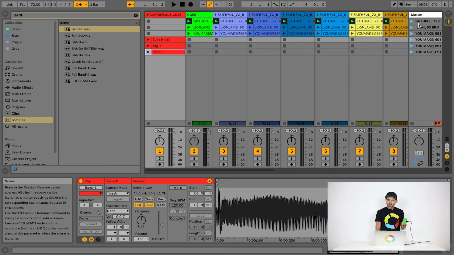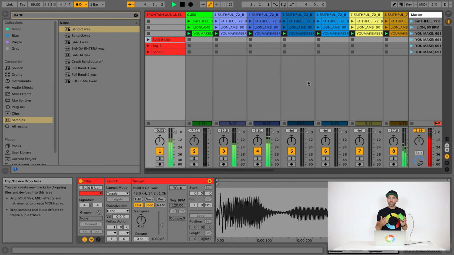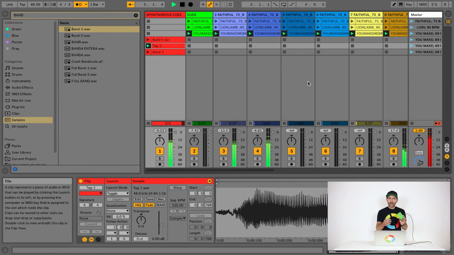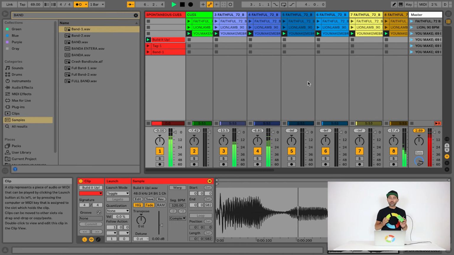Now I'm going to play the song. 1, 2, 3, and 4. The song is playing. Now, anytime I want, while the song is playing, I can launch those spontaneous cues. Build It Up. I could say Build It Up, Tag, Band. Build It Up. So you can use the Mini as a way to direct and guide your band outside of the multi-track. Build It Up. Cool, right?